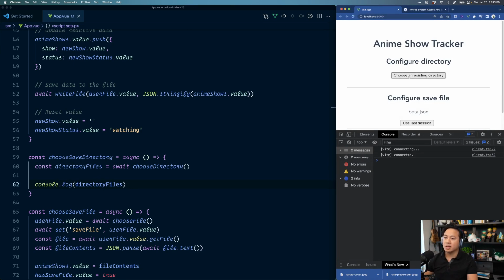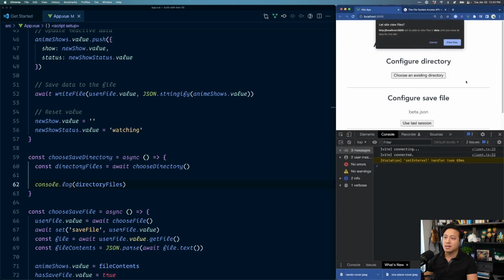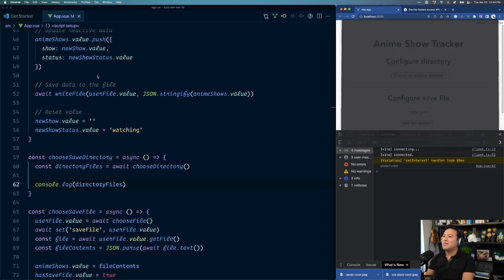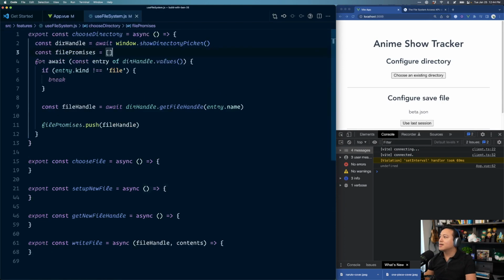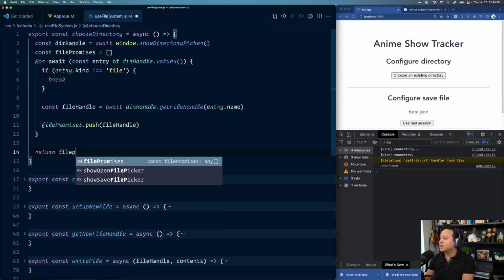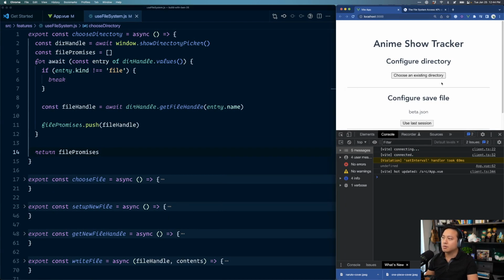Let's refresh this real quick. Choose directory, select. Oh, I know why. Silly me. I'm not returning anything. So we've gotten that, then we return file promises. I think we can do it like this. This should work. Select.